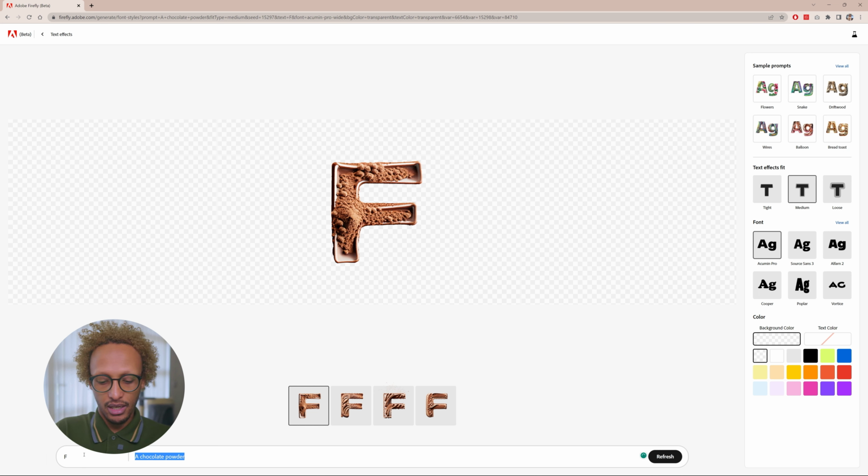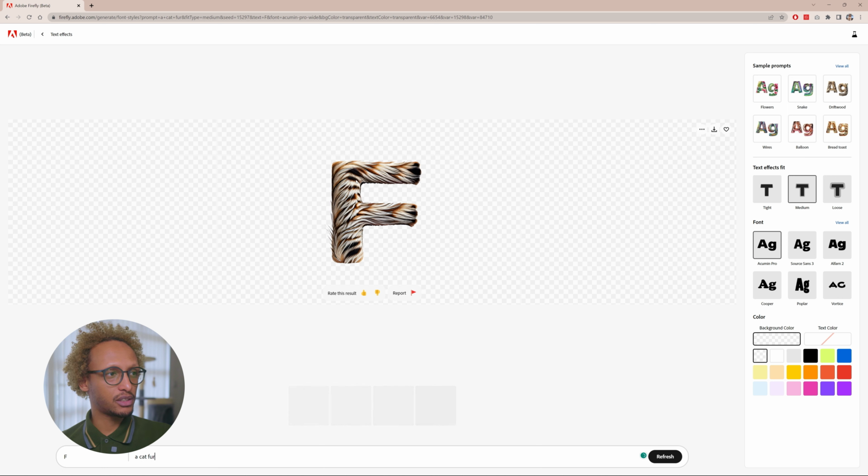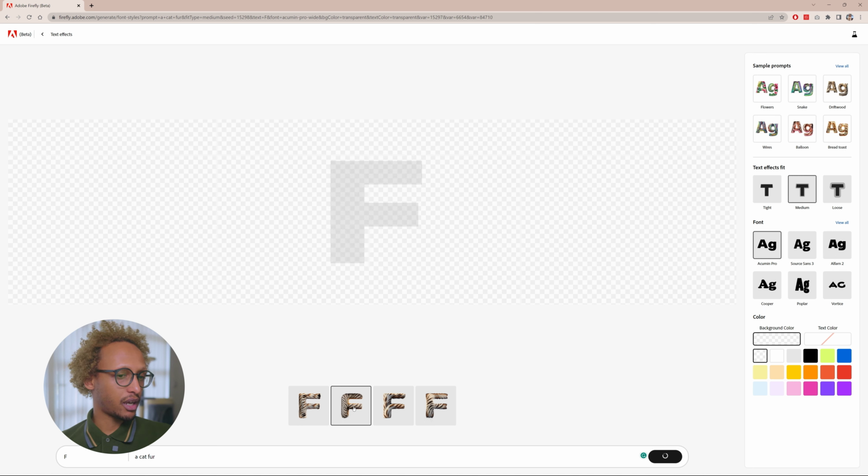So let's say a cat fur. Let's see if it does that in the letter of F. So it's done a nice little cat fur. You can see again, it's extruded outside the borders of the actual letters. And again, we can have different styles. And if you take a look at the right-hand side, you can see a lot more different options for you.